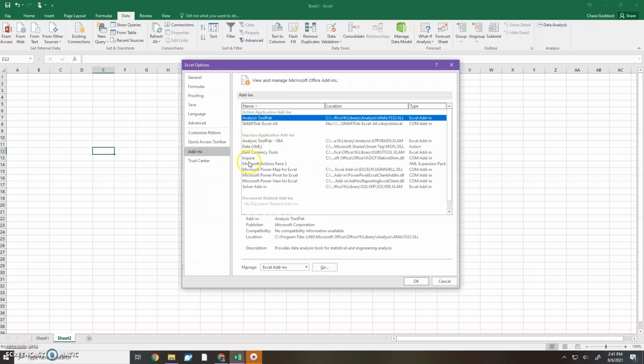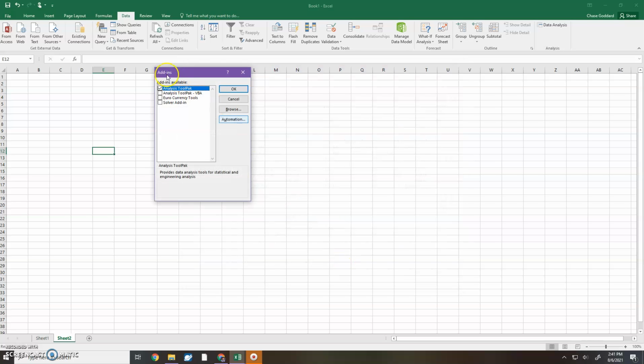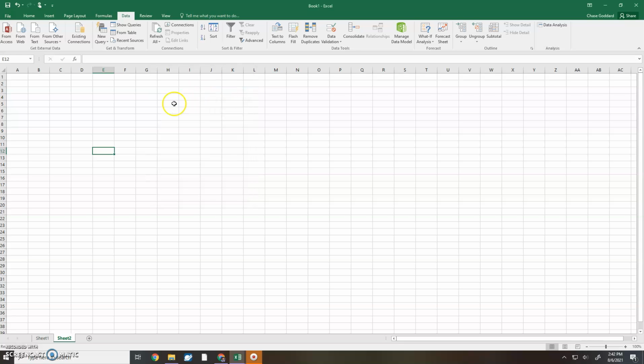Look for the Analysis ToolPak. If it's not active, it should be down in the inactive list. Don't pick the VBA one. Then press Go. Don't press OK yet. Check mark it and then press OK. Then it will suddenly show up right here, and you should see Data Analysis, and that will mean that you are ready to go.